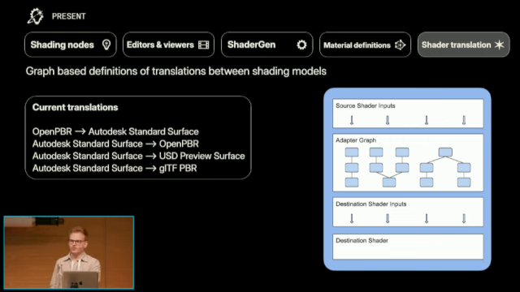And the shader translation graph can either be hooked into the rendering system directly, so it would run on the fly as part of the shader evaluation, or the translation can happen ahead of time on baked textures. Now, the shader translation graphs that are currently available can translate from OpenPBR to Autodesk Standard Surface, or from Autodesk Standard Surface to OpenPBR, USD Preview Surface, or GLTF PBR.